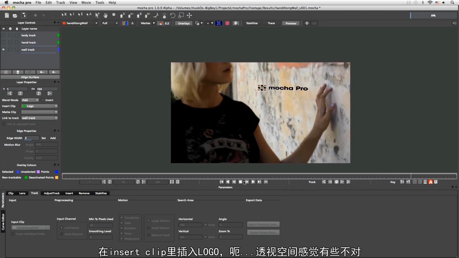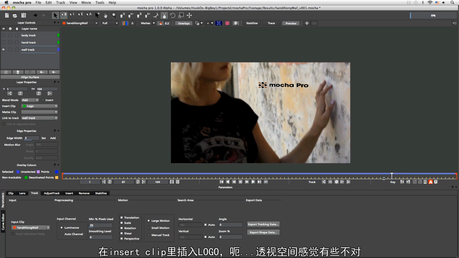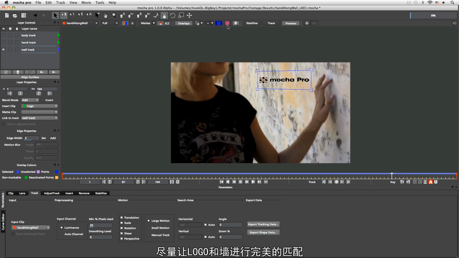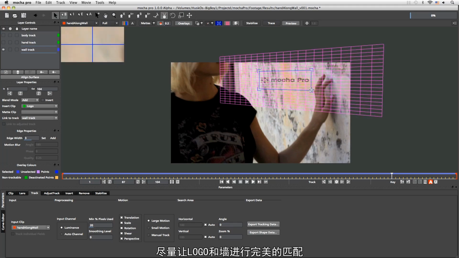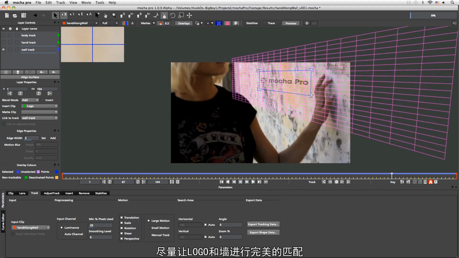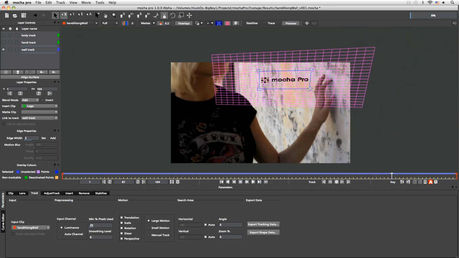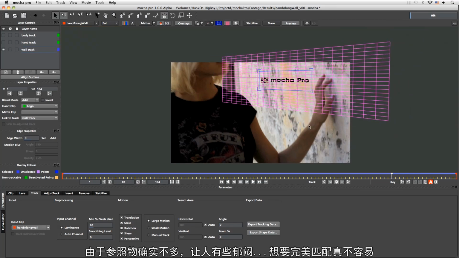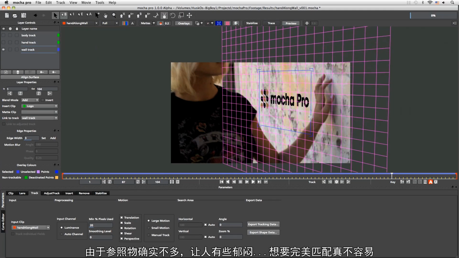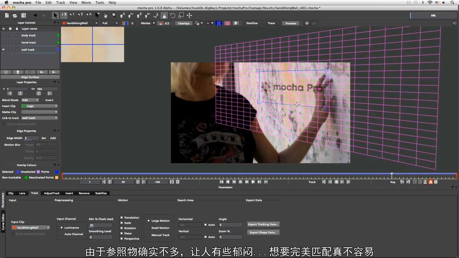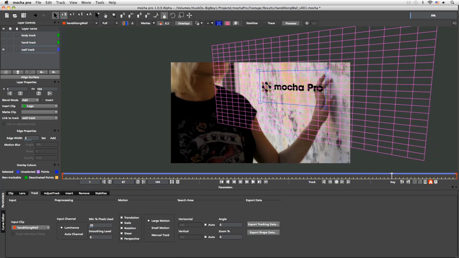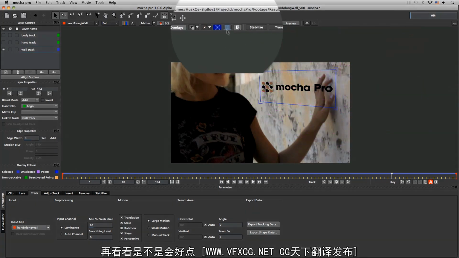I can see the perspective is wrong, but that's going to be a consequence of this grid not being perfectly lined up. It's very tricky because we actually don't have very many visual cues about where things are in perspective. So there's a whole load of guesswork going on here. Let's see if that's any better.